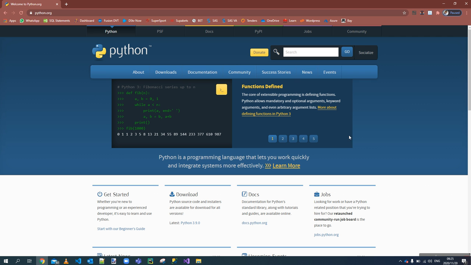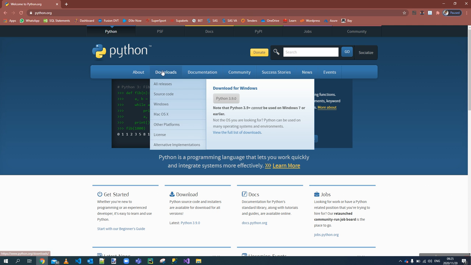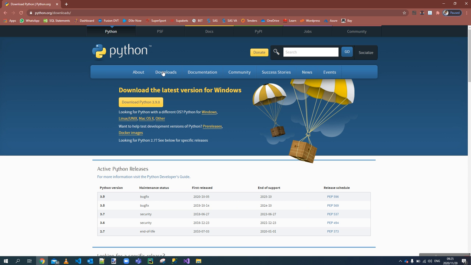You can go through all this documentation if you are interested in reading about Python, why it was developed, and some of the interesting things about Python. Here is some of the syntax of how it works. If you're already familiar with programming, you should see something familiar here. What you are looking for is the download. If you click on the download here, it takes you to the latest version that you must download.